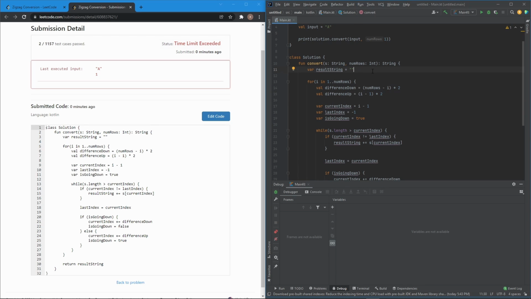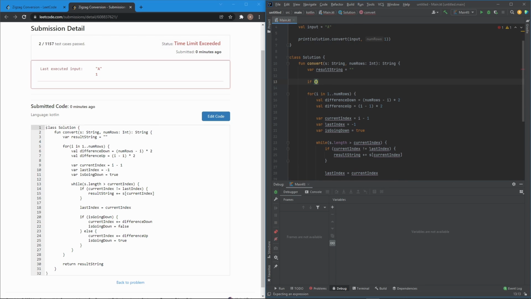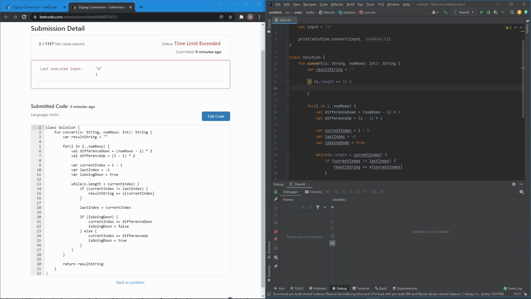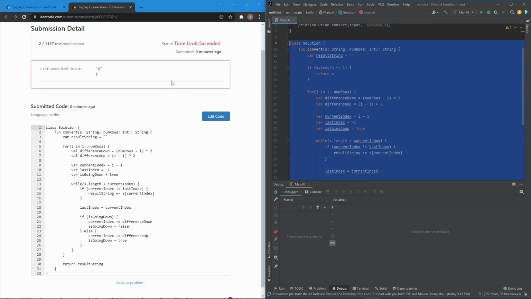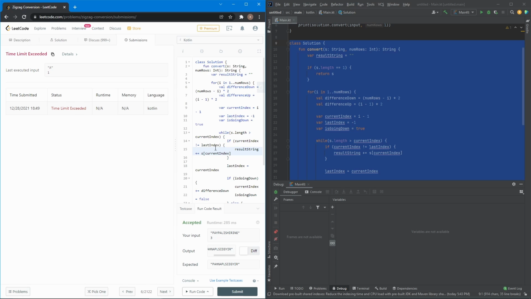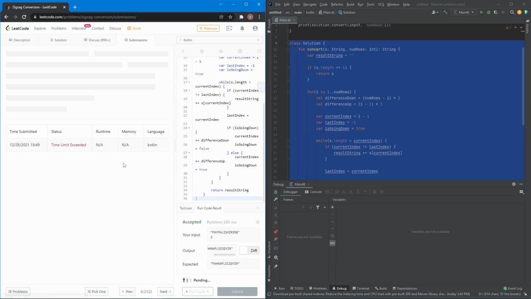I think it's perfectly fine in this case to just make an edge case check for this and say if s.length is equal to 1, and we'll probably want to check if it's blank too, but here we'll just return s. Actually, they said it's going to be at least 1, but I think this is perfectly fine to put as an answer. Just add an edge case for that.